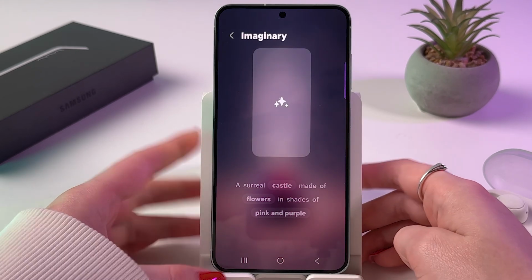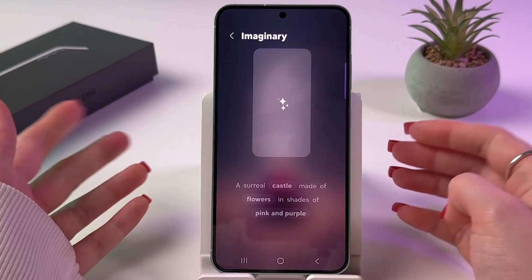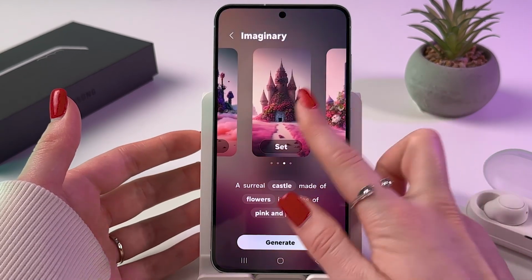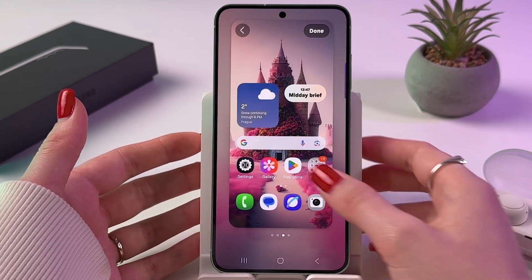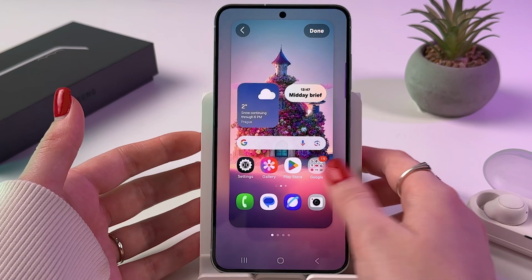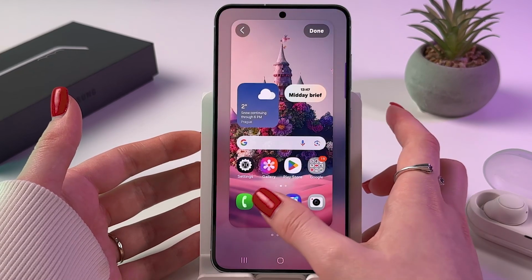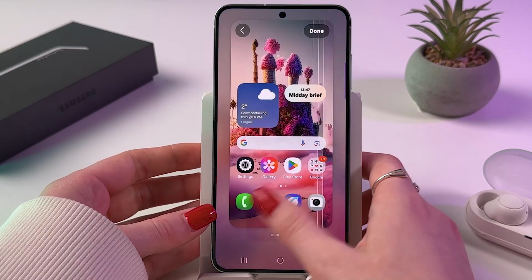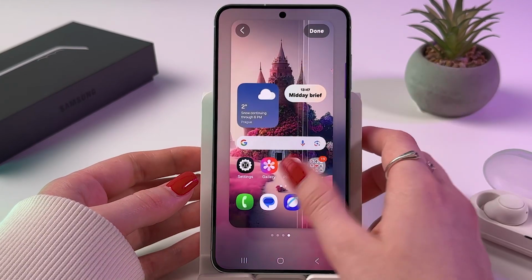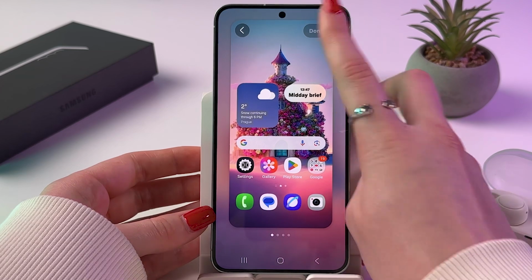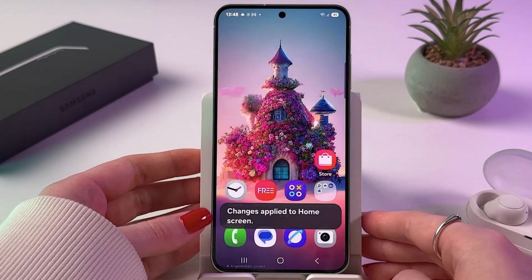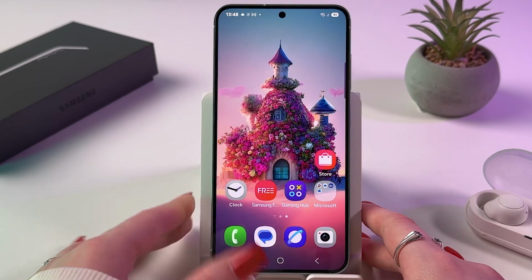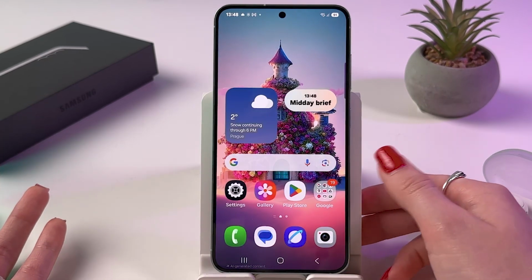Here tap let's go. And now we are just waiting till AI will create perfect wallpaper for us. And here it is. This is really beautiful. You can check each option from the generated list. And after that, you will need to tap down button if you want to set it as your current wallpaper. And here it is. So that's all about tips and tricks of your Samsung Galaxy S25.